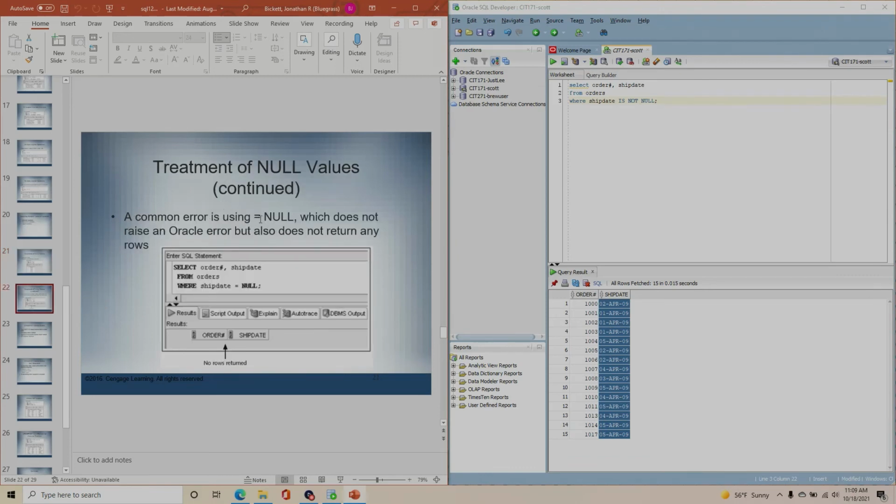A common error is using equals null, which doesn't raise an Oracle error, but it doesn't return any rows. So you cannot say where ship date equals null. In Oracle, that won't work. It's not going to return any values. You have to use the operator is null or is not null. Okay.